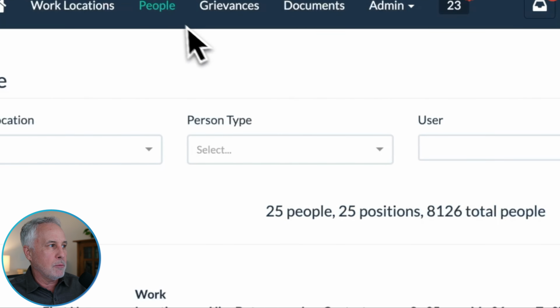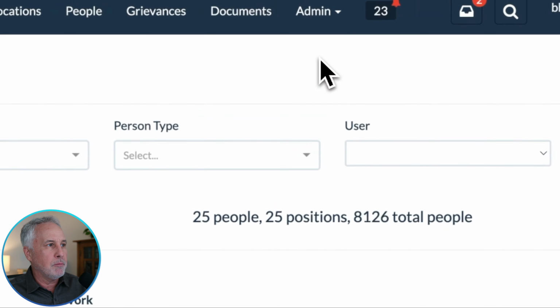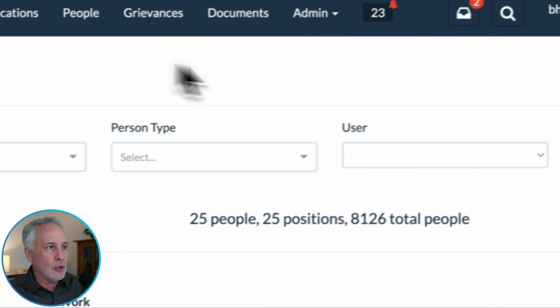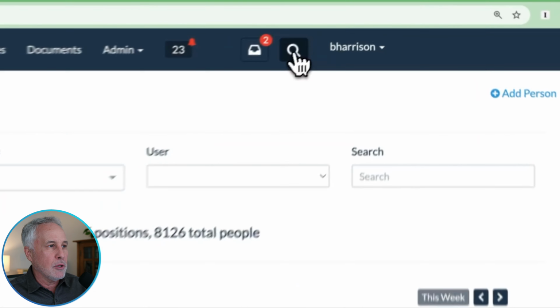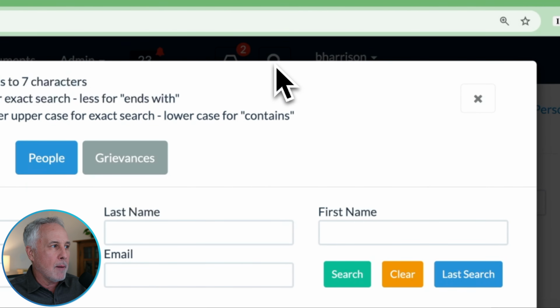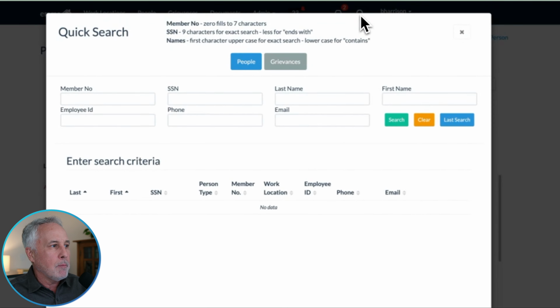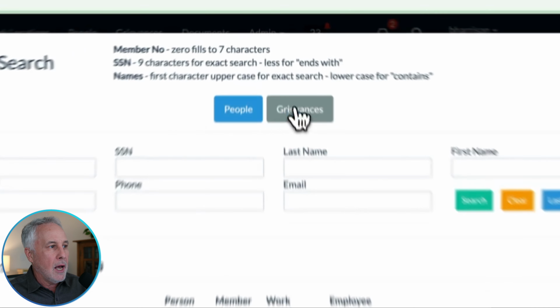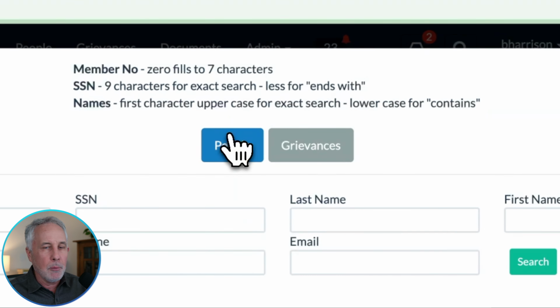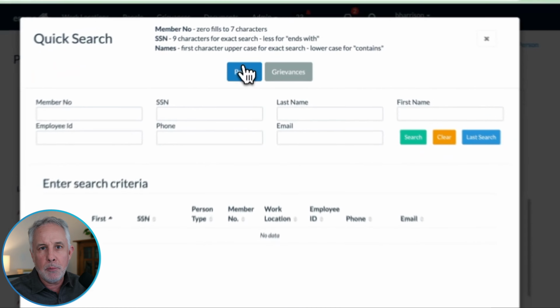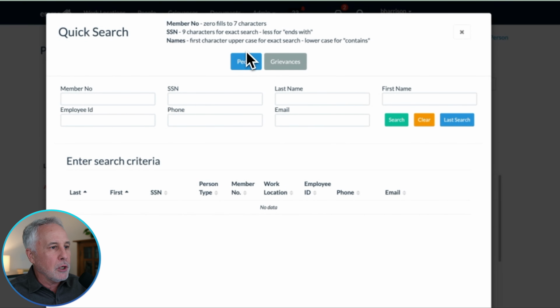I've pulled up just the people module and I've got a listing of people. Accessing the quick search feature is this little search magnifying glass icon up here at the top of the screen. If I click on that, I'll get this pop up. And you'll notice that by default, since I'm on the people module, quick search is going to search for people, and that's the highlighted button. I can also search for grievances here, but since I'm looking at people, Emma assumes that it's people you want to search on.